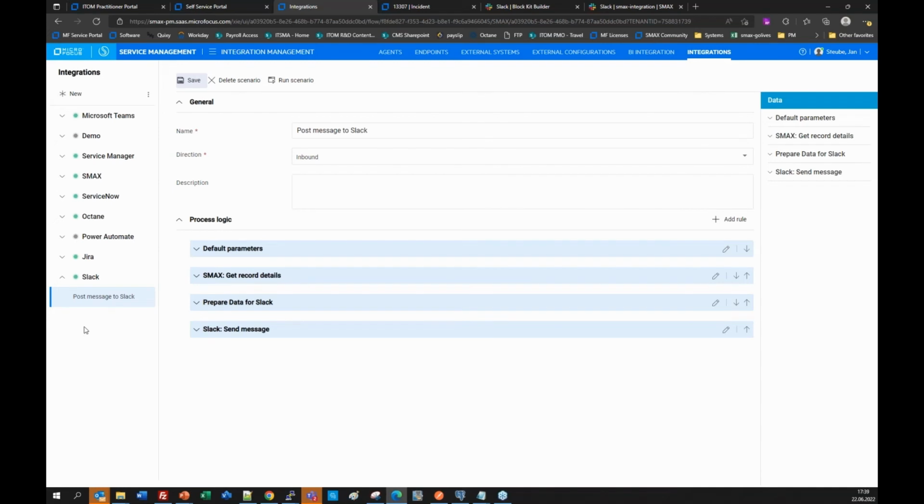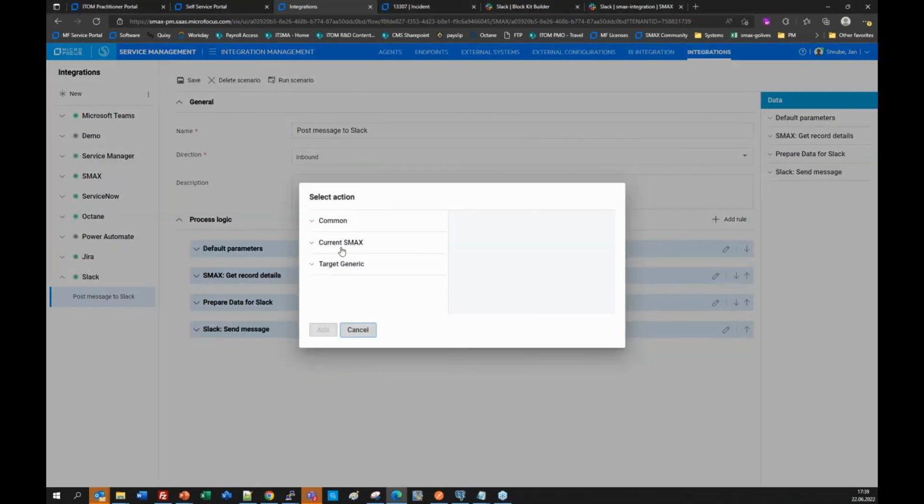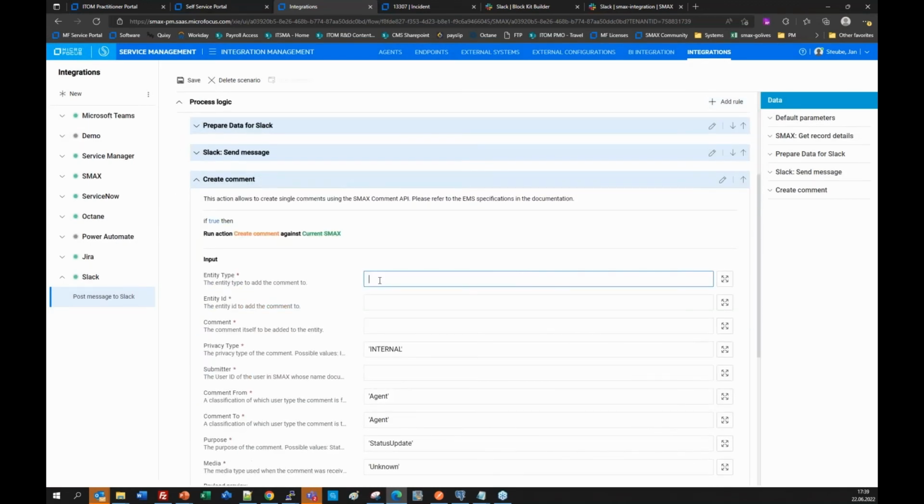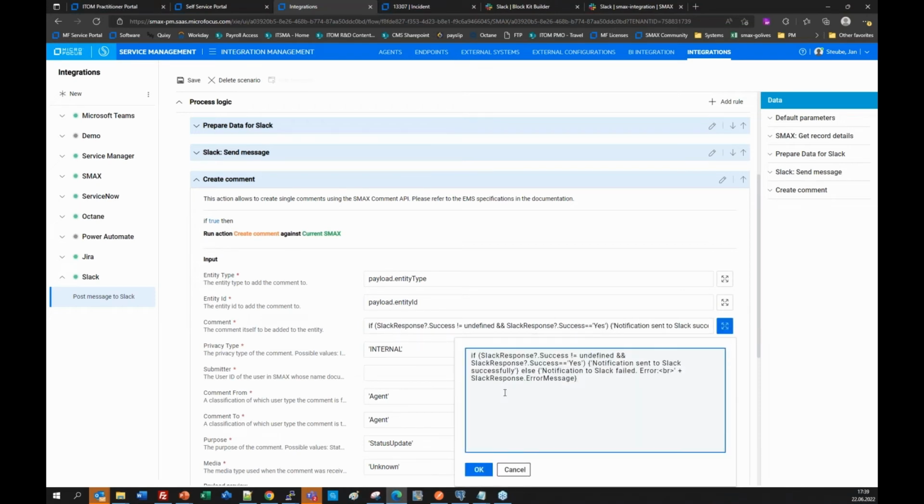And now one last step I want to do is, in my introduction, I said we want also to post something back to the original SMAX record, basically. So let me check, create comment. Right, that's what we need to do. And here we use payload entity type to always exactly send the data back to the record where we call the integration engine with. So what do I do here now in my comment? So that's basically the comment I add to the SMAX discussion section.